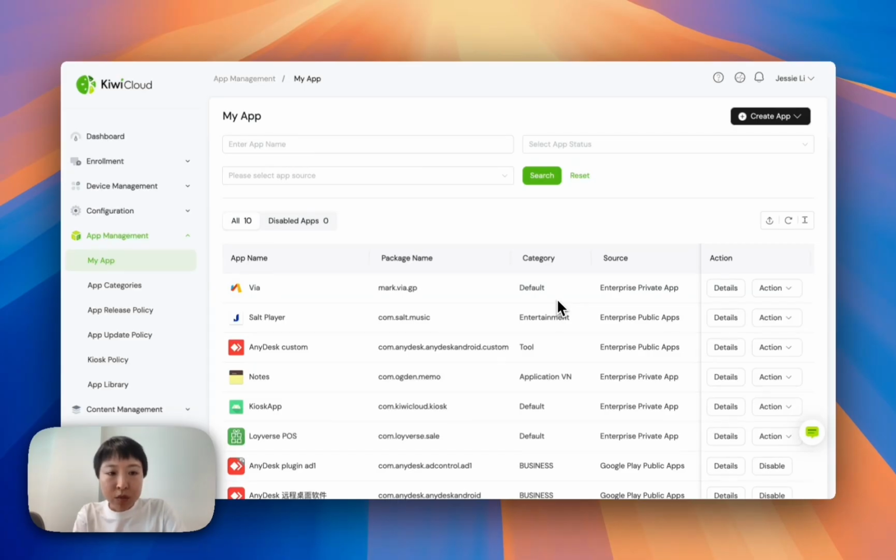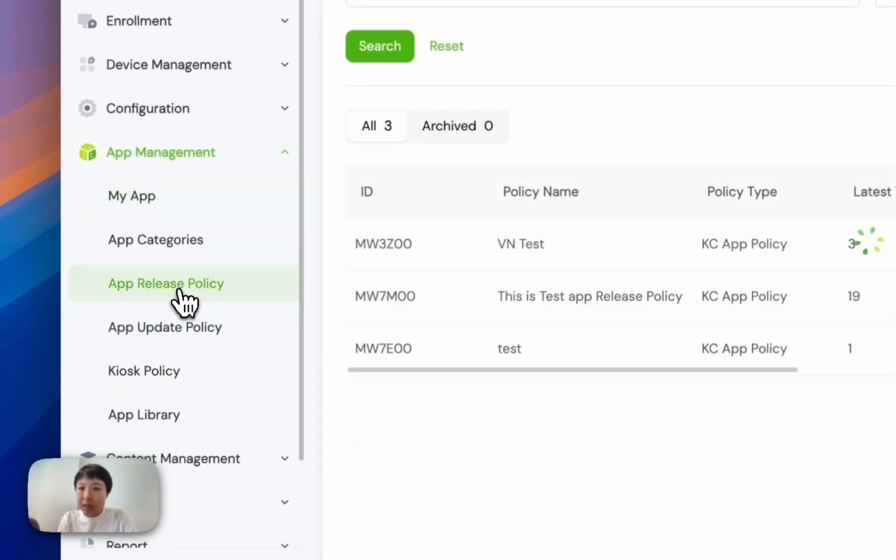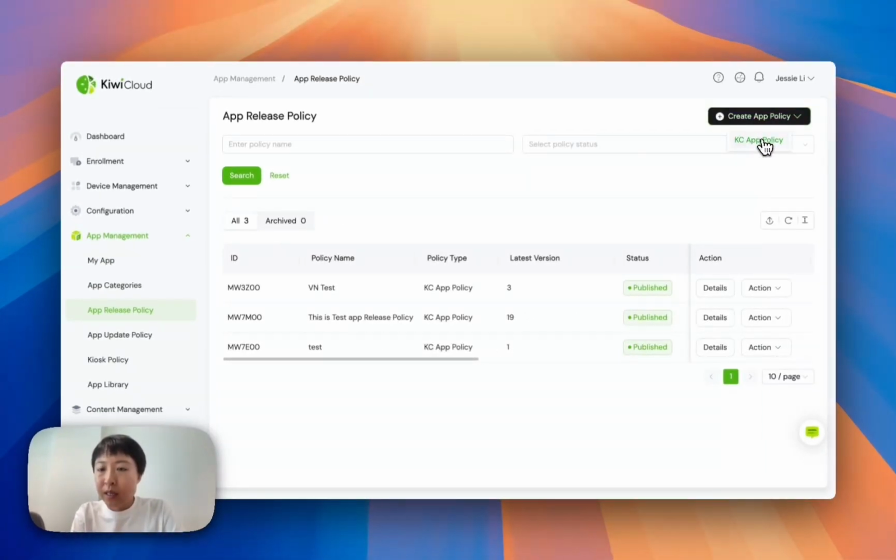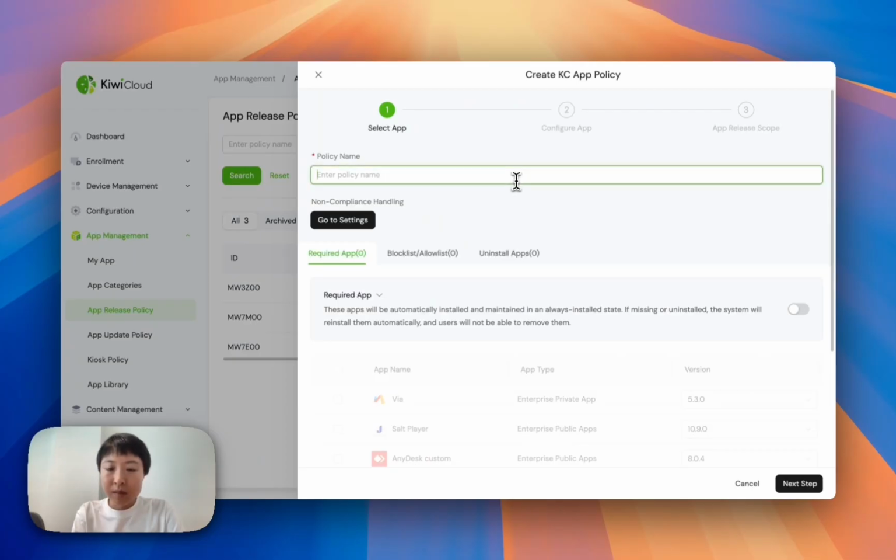Now we have uploaded two types of applications. Next, we could move on to the app release. We navigate to the app release policy, and over here we create a KC app policy. We type the policy name as KMA app 1.